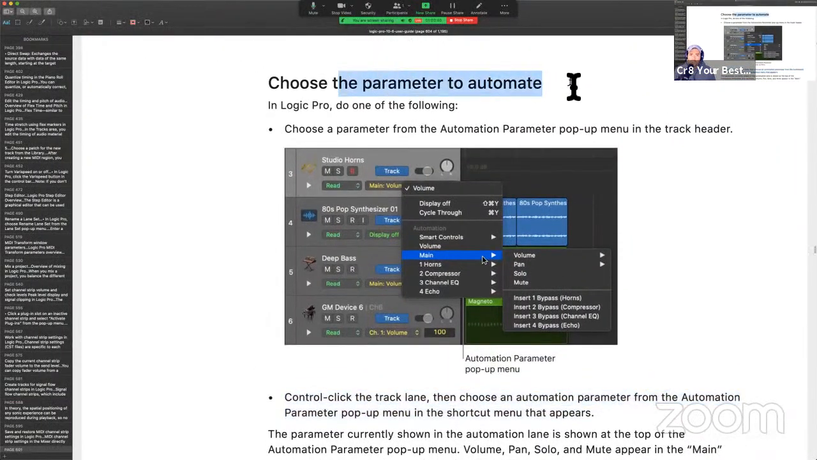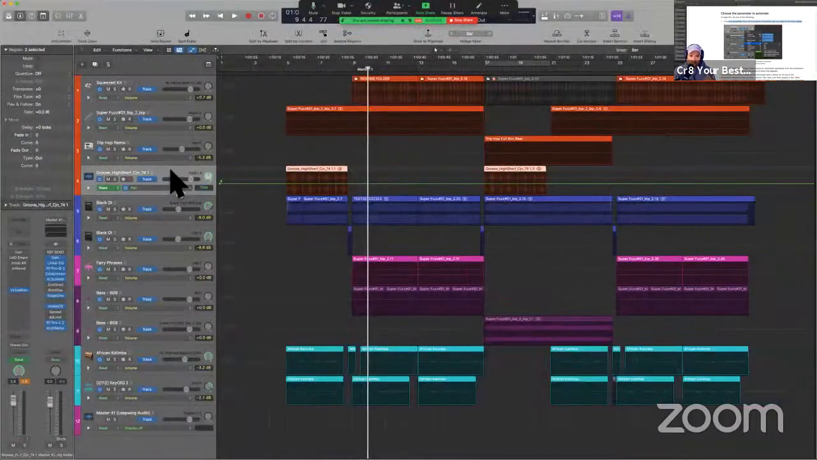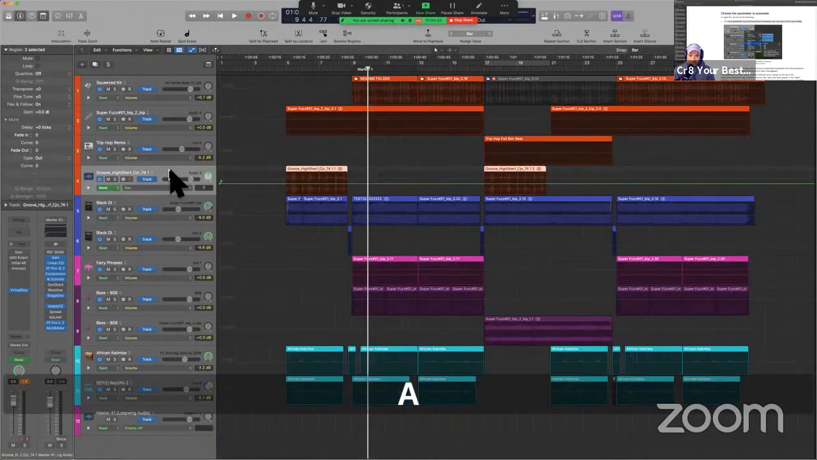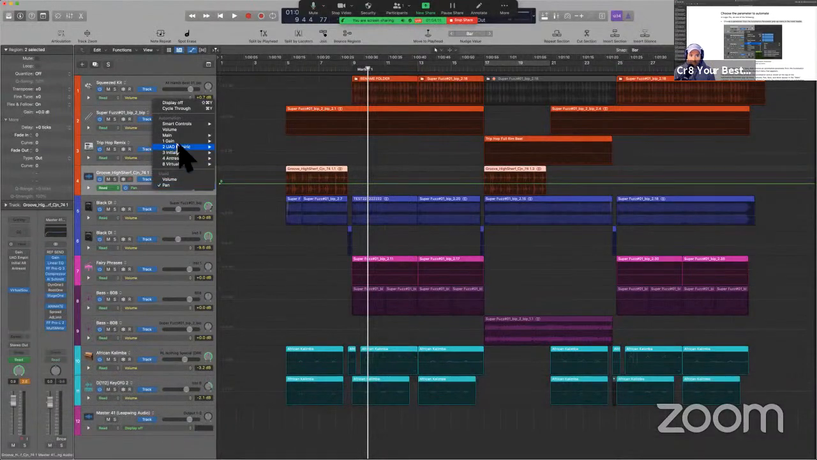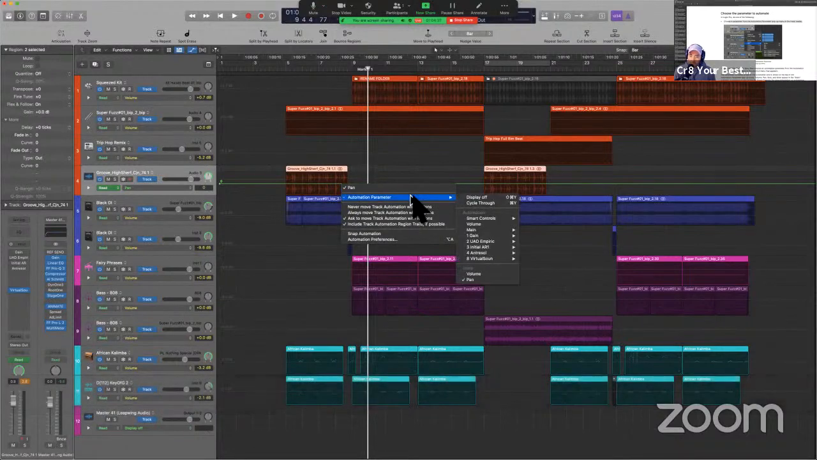So what's not made clear here is that the automation has to be on. So of course, if we want to choose the automation parameter, we can do that. I guess it's a given that the automation is on. So key command A, or you can hit that icon right there. But it looks like there's another distinction. We can select the automation parameter from this menu, but if we go into the track itself, or the track lane as they called it, we can control click it and we can access the automation parameter here.